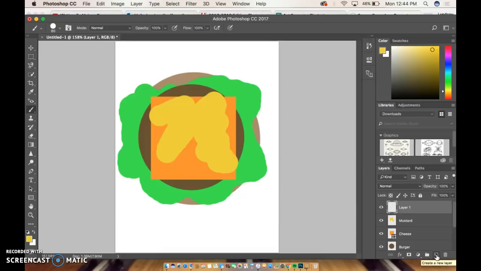Last one that I'm going to do. You had ketchup on there, mayonnaise. Wonderful. Just for the sake of time, we're going to do this one, the top bun.